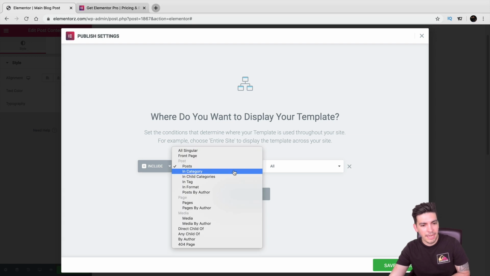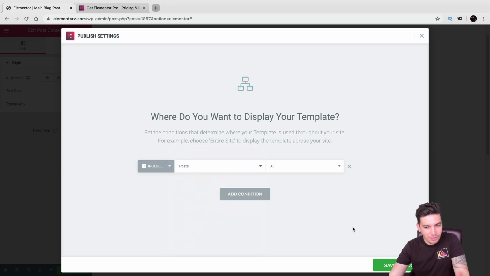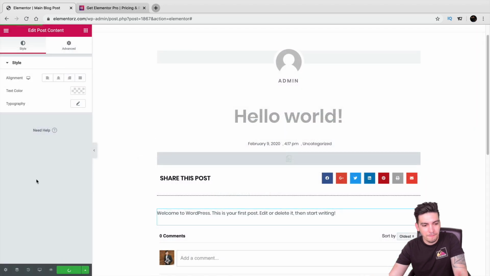So again, posts, you can do it by categories, tags, even by the author. That means, just to make sure you understand, whenever a certain author creates a post, this style of blog post will be displayed. So if you have 3 authors, you can appoint different blog post templates to different authors. Hope you understand that. I hope I was clear there. But I'll just do all posts and then go to save and close.